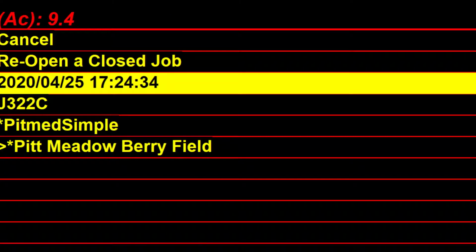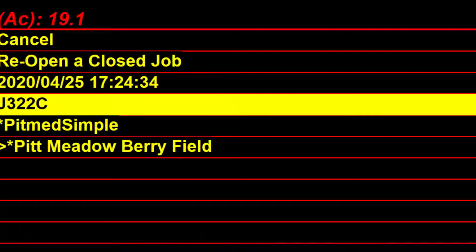The first one here is a job that has been named automatically when you hit new job. It gives the exact date and time. The next one is that you can also elect to give it a job number, and so there you'll see it is J and then 3 numbers and a letter, so it can be any of that selection of those 3 numbers and that letter, A, B, C, etc.